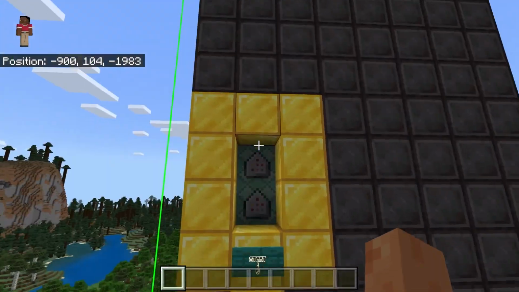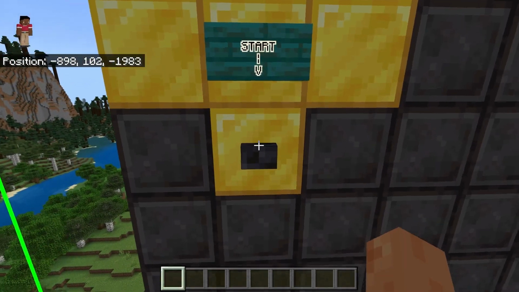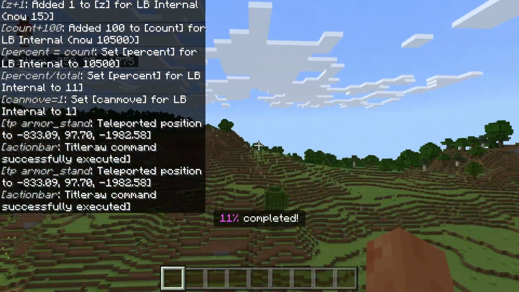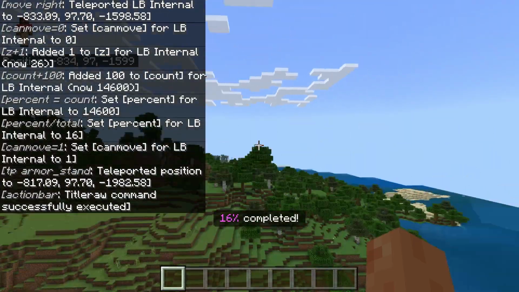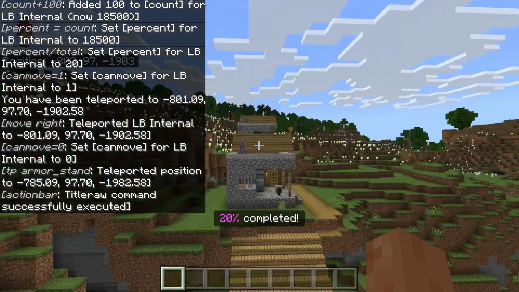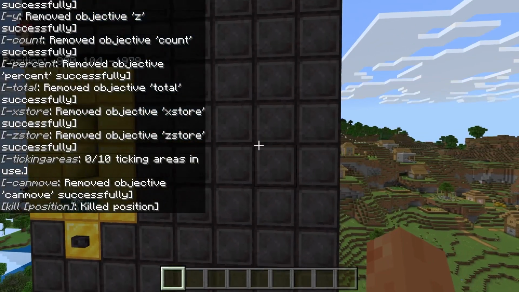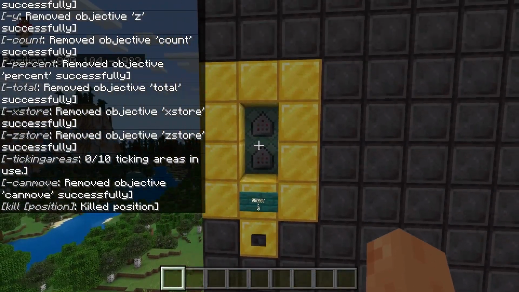My chunks are set to 30 by 30. I'm going to start, and this has a cool little percentage counter that John Mark put in here, and it's amazing. So I'm just going to wait for that to be done. All right, so it is completed, 100% completed, donezo.